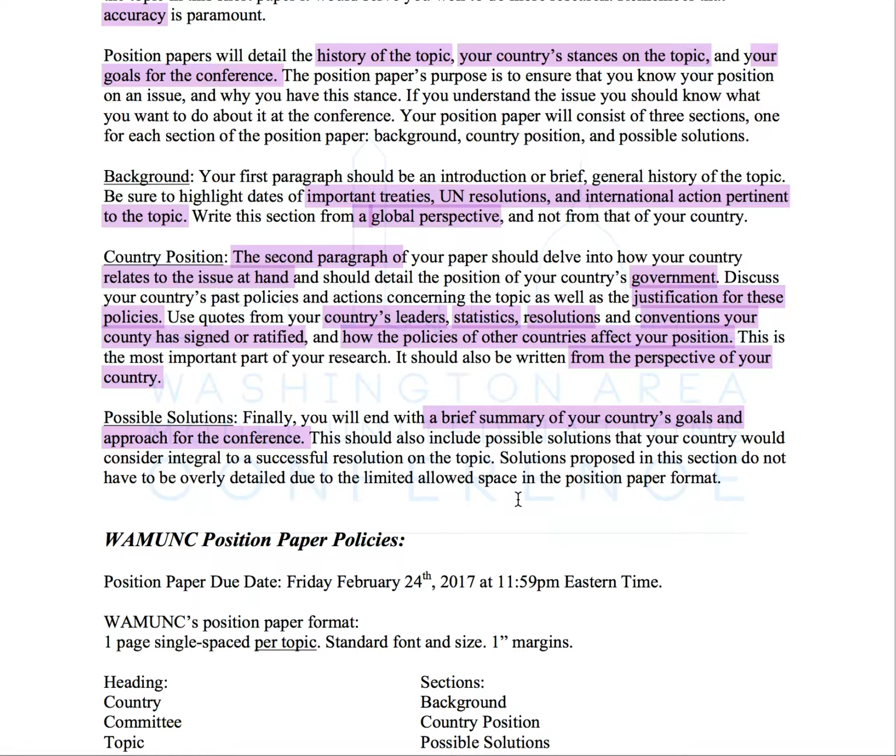You put like 5 things that your country does, whatever, and then you say overall these things have been so successful in our nation, so we think that these particular things, having community initiatives in small communities and making sure that we have access to proper filtration equipment, are the key things that are integral to a successful resolution on the topic. So like it said here, don't have to be too overly detailed because there's limited space allowed. But those are some possible solutions.